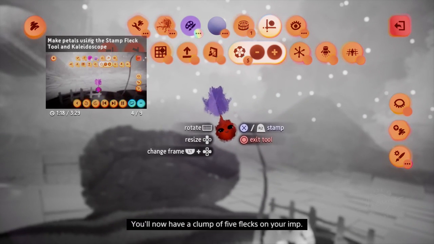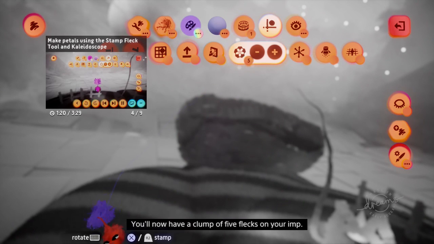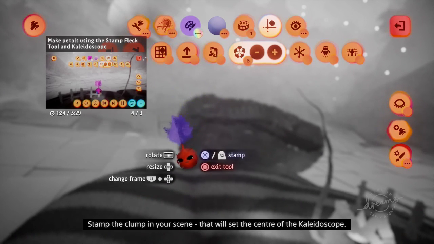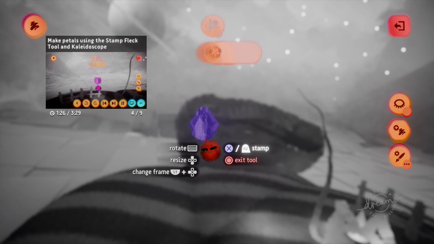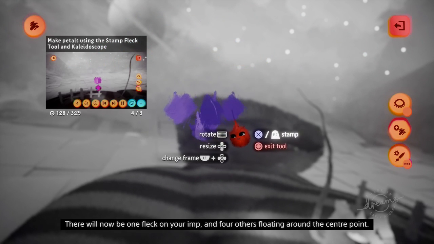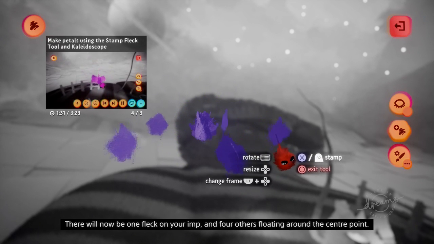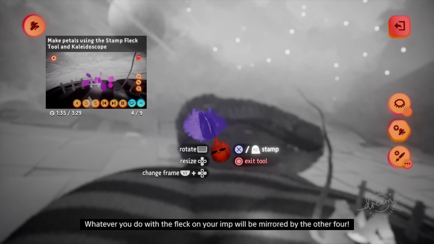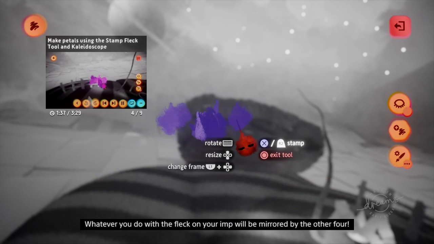You'll now have a clump of 5 flecks on your imp. Stamp the clump in your scene. That will set the center of the kaleidoscope. There will now be 1 fleck on your imp and 4 others floating around the center point. Whatever you do with the fleck on your imp will be mirrored by the other 4.